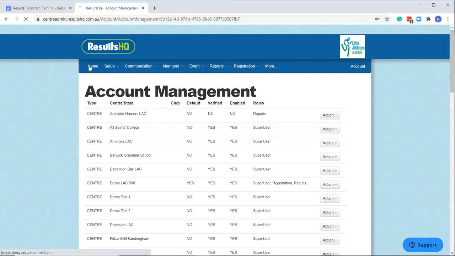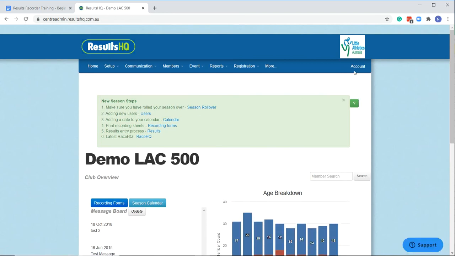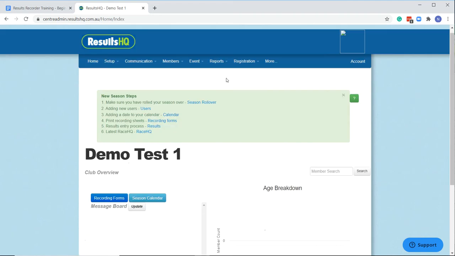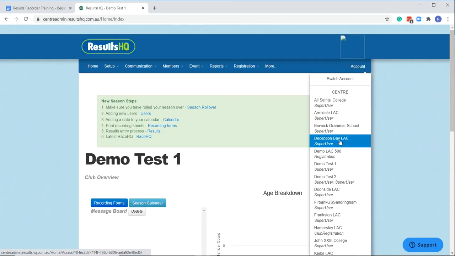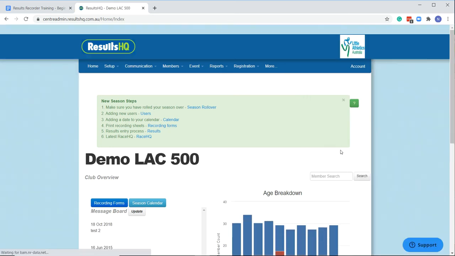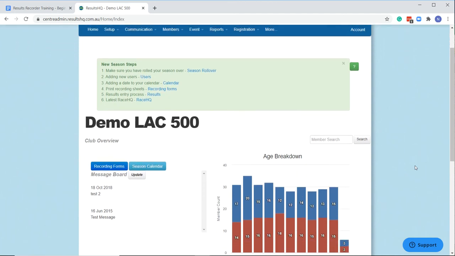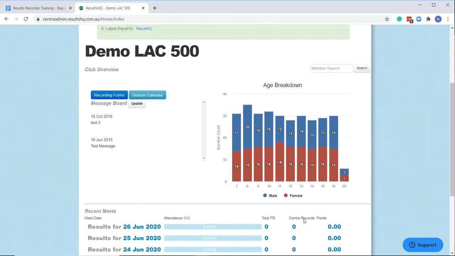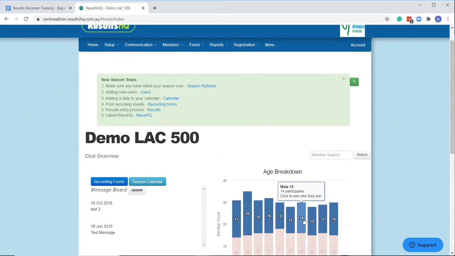So I'm back in my demo profile. So let's go back to demo test 1. In here, what we have is the home page, and there's no events that are set up as yet. Okay, so let's jump in. So in here, this is demo LAC 500. So this actually has members and it has events, but we need to go about setting up new events because we need to add some in.